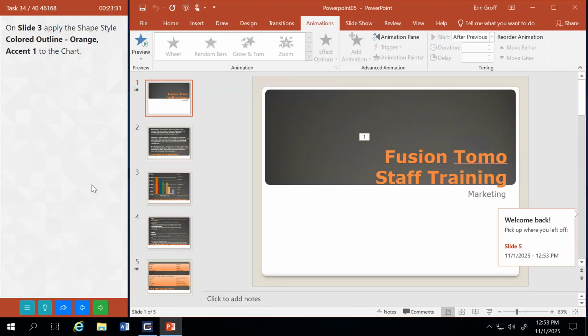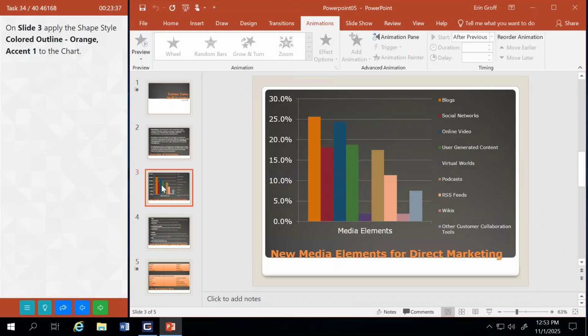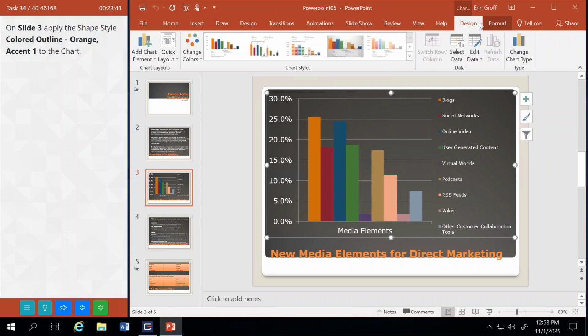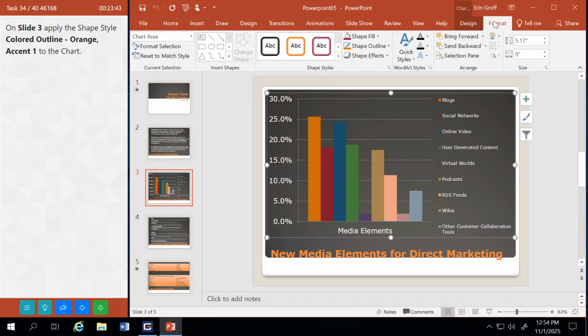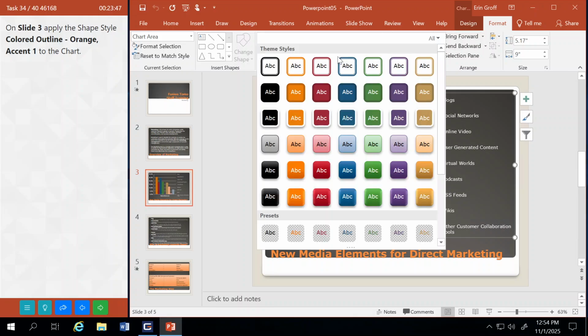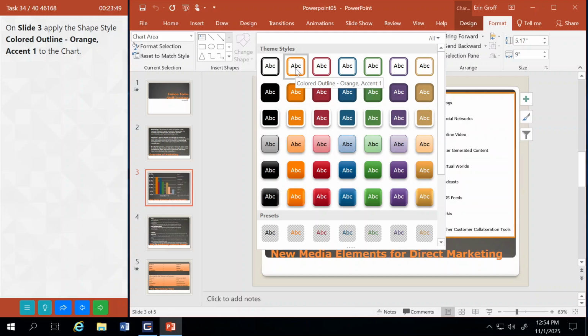On slide 3, apply the shape style colored outline orange accent 1 to the chart. Slide 3, select my chart. Go up to my Format Contextual tab and open up my Shape Styles gallery. And we want colored outline orange accent 1.